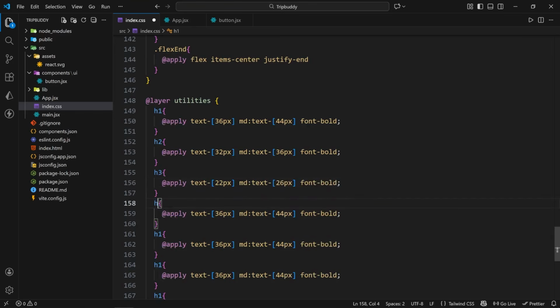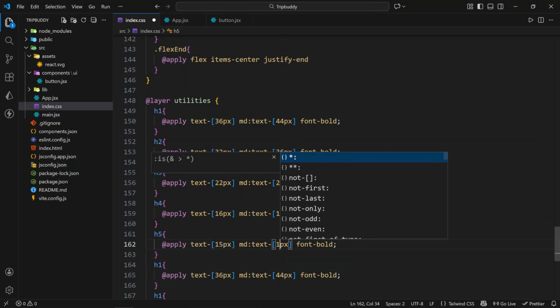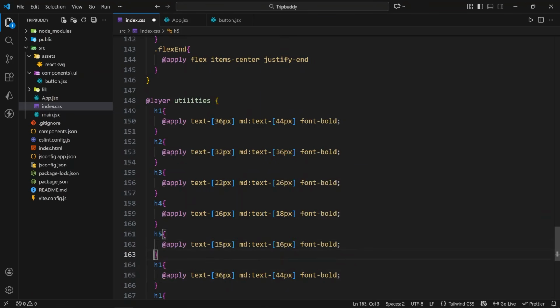And for H4 it will be 16 pixel will be enough, and for large screen 18 will be enough. After that we have H5. We will use 15 pixel and 16 pixel. We will use 13 pixel for H6, 13 pixel and 14.